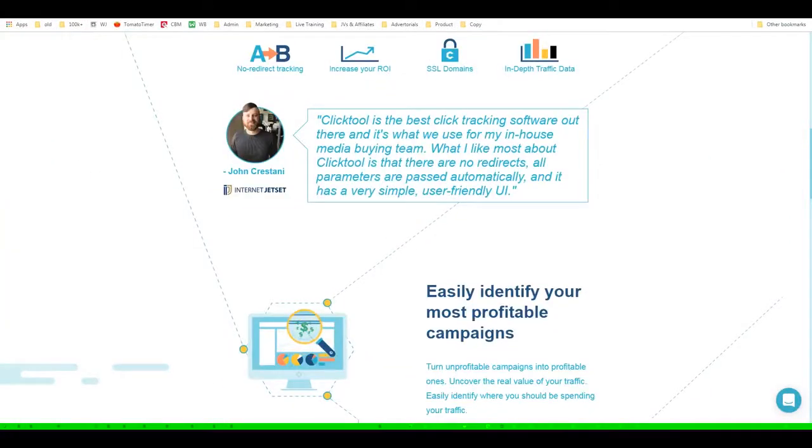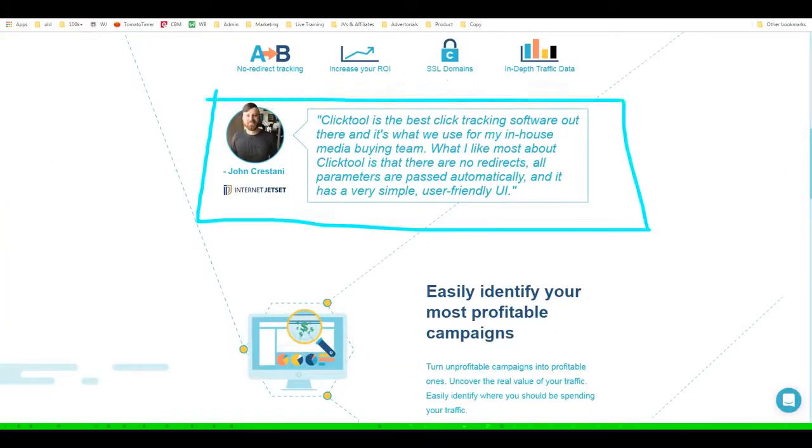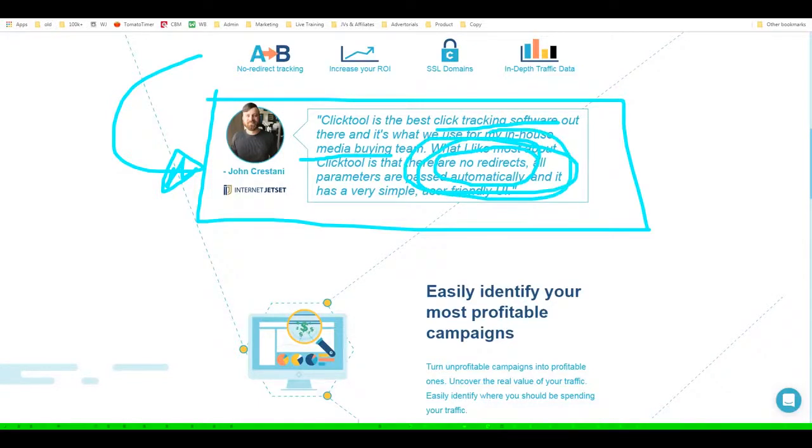Okay, and here you can see there's actually, that's pretty cool, a testimonial from me. "ClickTool is the best tracking software out there, and we use it in-house for our media buying teams. But what I like about it most is that there are no redirects." And this is all true. The fact that it is no redirects makes it an amazing solution. And I mean, you can direct link affiliate offers through them. Just makes it really cool.